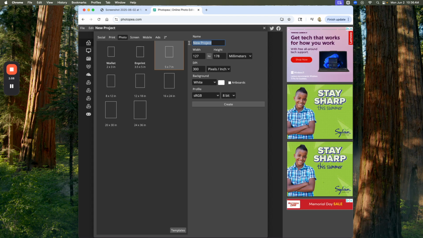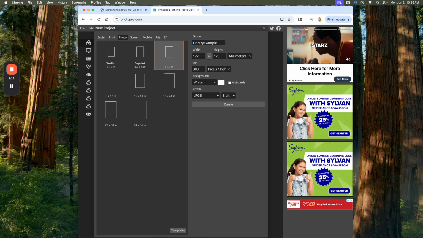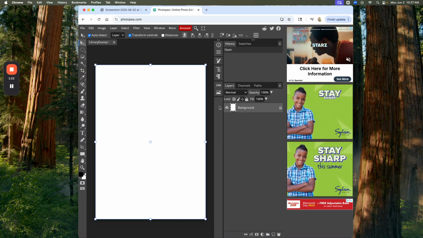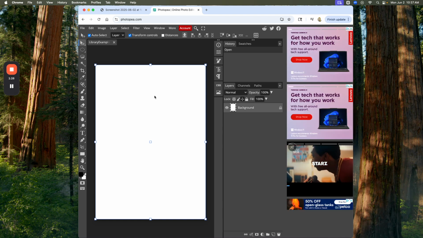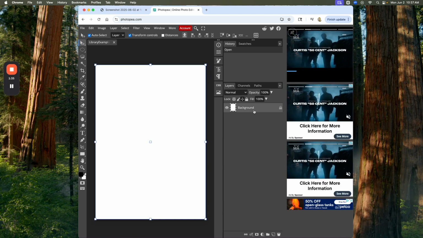So from here, I am going to make sure that I title this. That way, if I ever want to go back and find what I had created, I can do that. And I'm going to simply click on Create. When I click on Create here, what you will see is my blank canvas. This is the background. I allowed it to make the background white. I could change that color if I chose to.